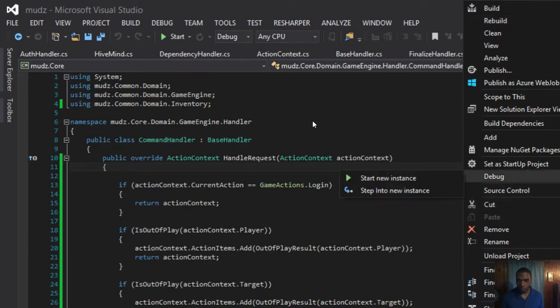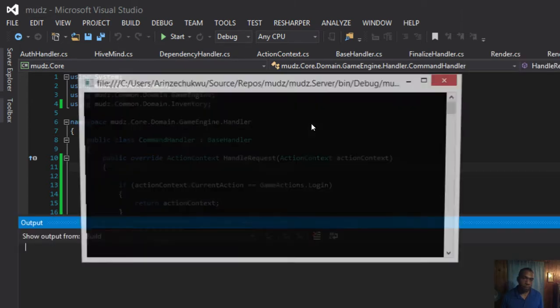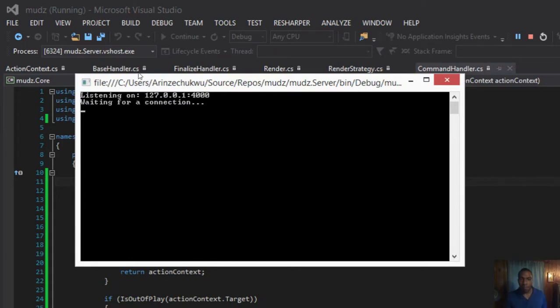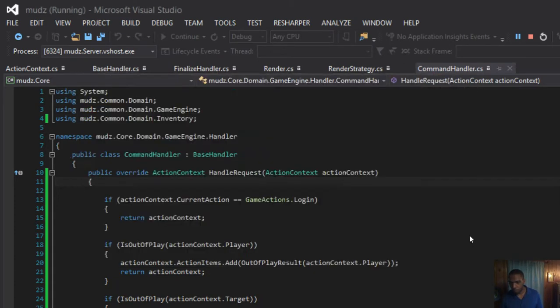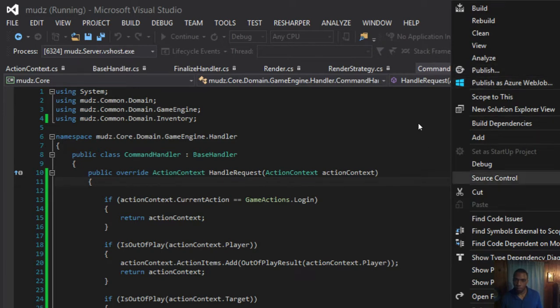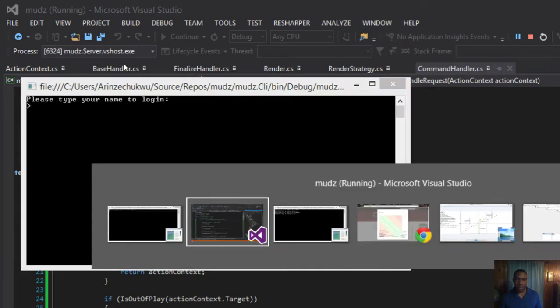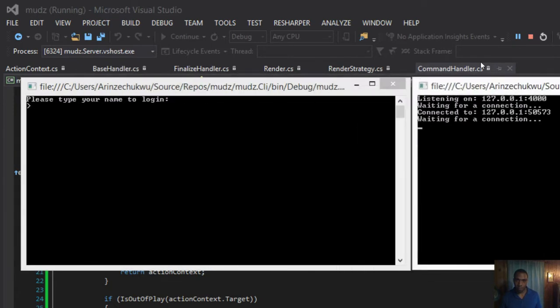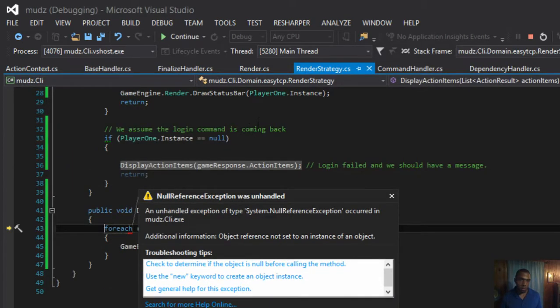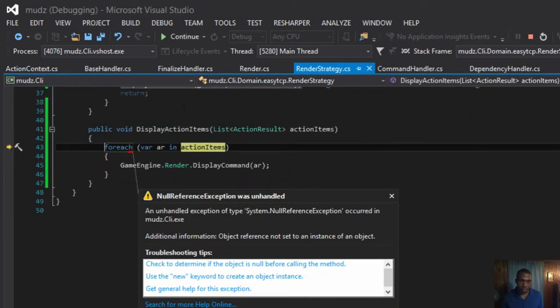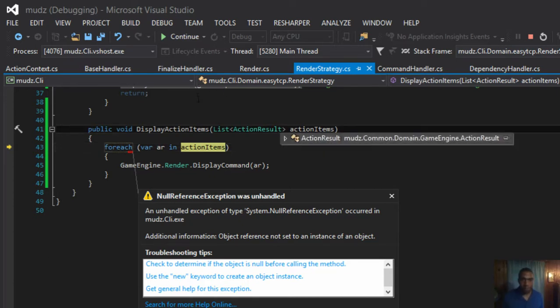Where am I? Oh, there we are. So our server stands up and starts listening on a port. And our client stands up, and you see these side by side. You see that a client connected on this port. It asks us to log in. We say, my name is Gary. Oh no. And we get the dreaded object object. Well then, let's fix that real fast.